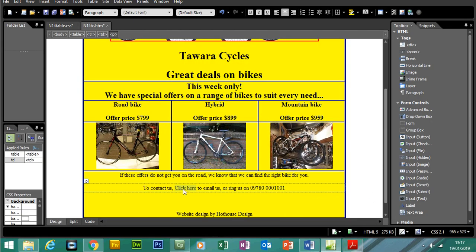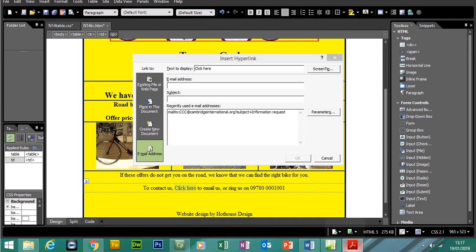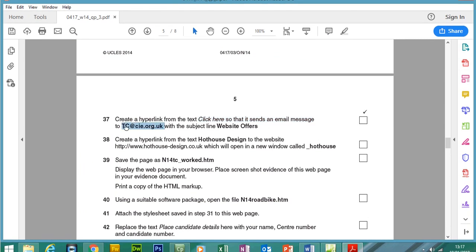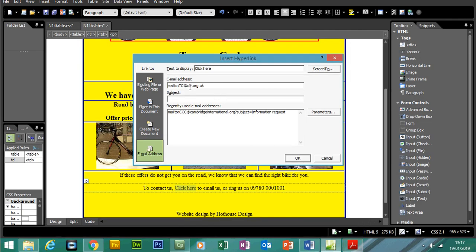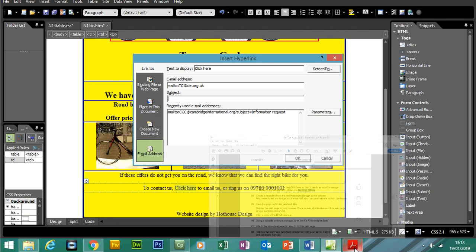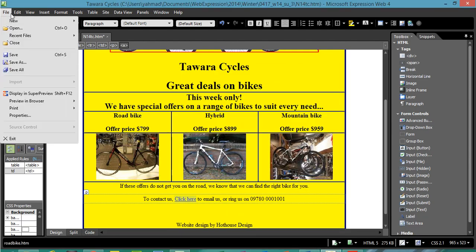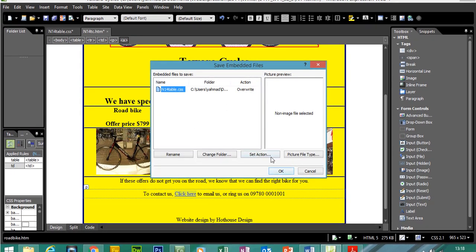Okay, to create an email link, simply highlight the text, again click on hyperlink, click on email address, and what you want to do is to include this address as the email address. So let me copy and paste. Okay, and then the subject will be website offers, and then if we press OK, if I go to the browser, it may not work on my computer because I don't think I've got it. It automatically asks you to save.